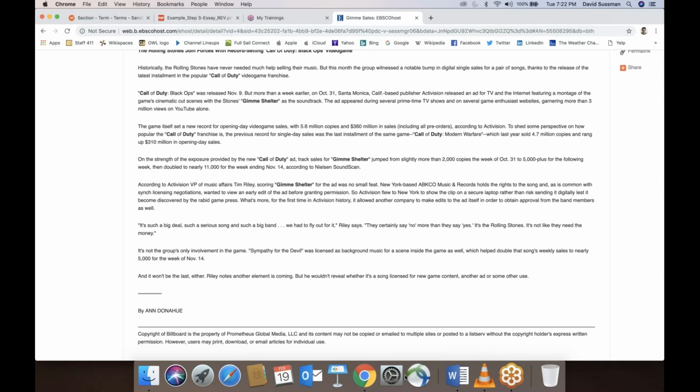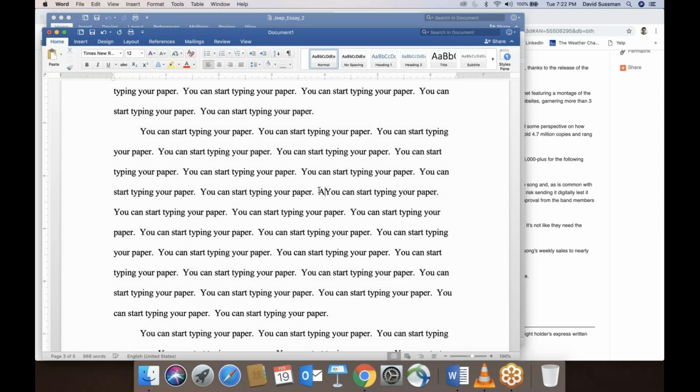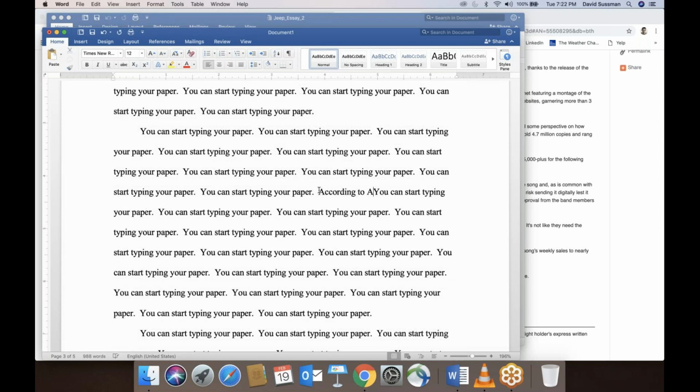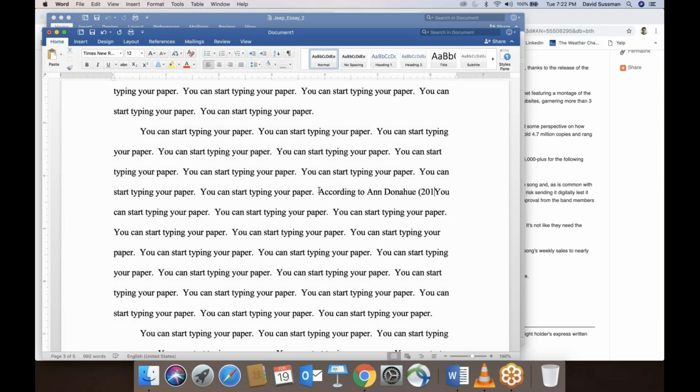But still, whether we paraphrase or quote directly, we have to decide: are we going to mention the author's name or not? And what I mean by that is this. We could incorporate this information by doing this. According to Anne Donahue, and here's a rule: if you mention the author's name in your actual sentence, you immediately have to put the year in parentheses. It's just a rule. If that author's name appears in your sentence, the year has to appear. So, according to Anne Donahue, and it's up to you.